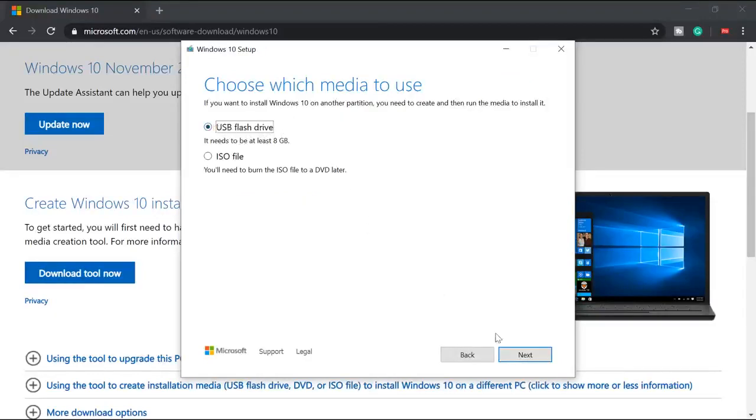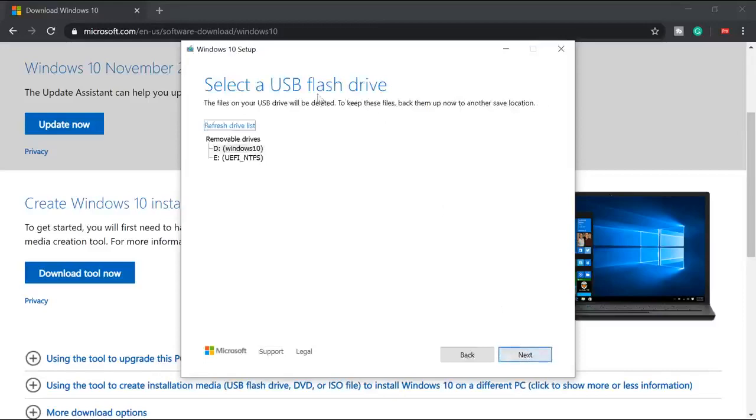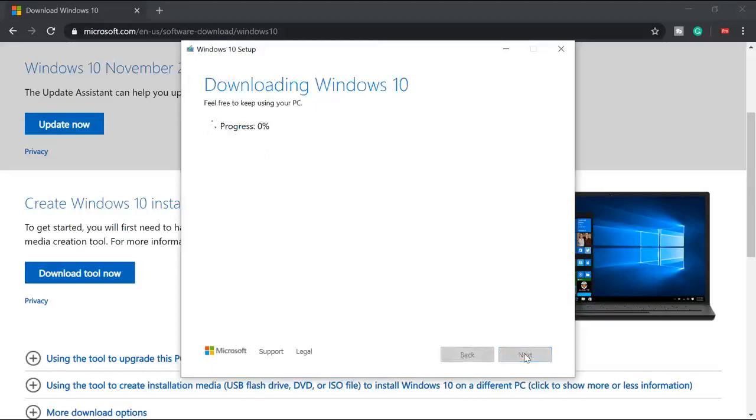Just go for USB flash drive and then make sure to select the USB stick you plugged in, and check the letter of that USB before you select it. Some of the footage here is going to be cut because it will download Windows 10 and it will take time, depending on how fast your internet is. So you can pause this and come back later if you have already downloaded that, so that we can continue to the next step. For me, I'm just going to cut.